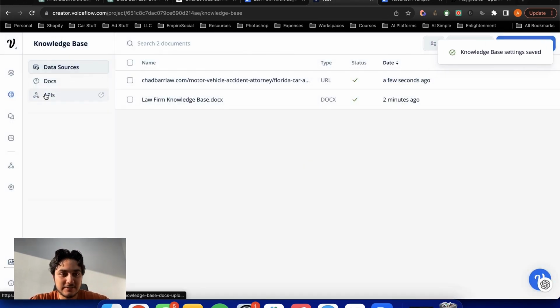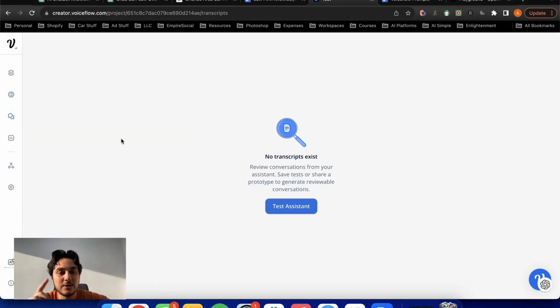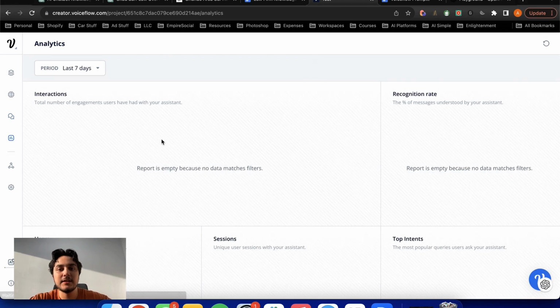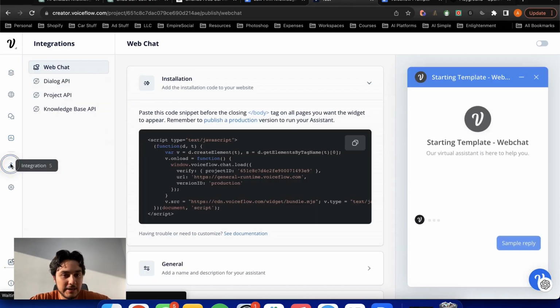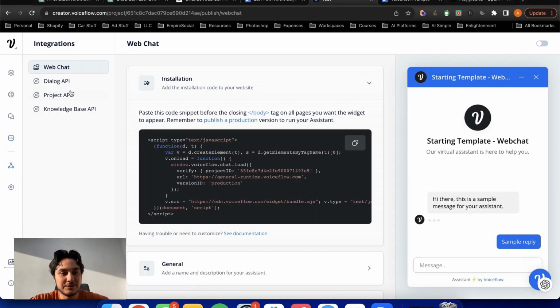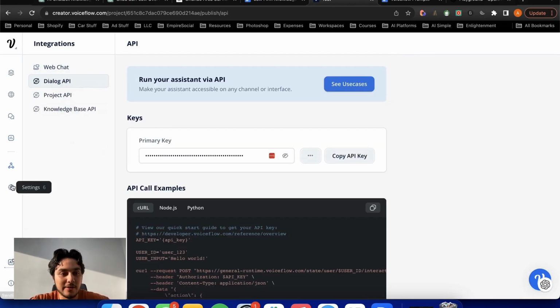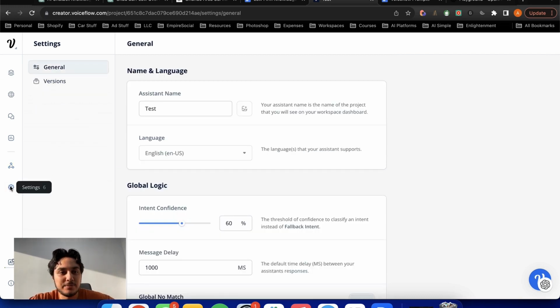There we go. So that's the knowledge base settings. We're good to go there. Transcripts is not important right now, but it could be for later. Analytics, of course, we have no analytics, but later this is something you can come back to. Check out all these analytics. Integration will be for later as well. This is where you connect APIs and do all that fancy stuff. And then, of course, your basic settings.